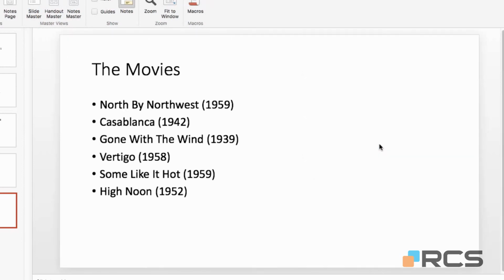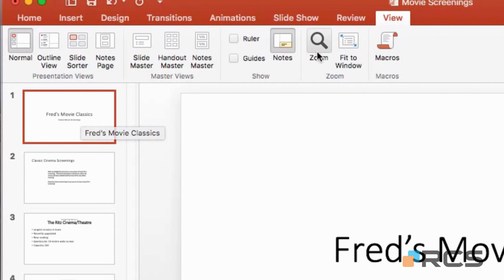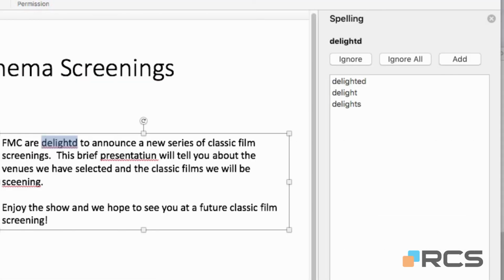And one final thing I'll do here is run my spell checker for the show. And if I just come back to slide number 1, come to the review tab, and over on the left you'll see in the proofing section we have a spelling button, and if I click on that, what will happen is that PowerPoint will go through the show and identify any errors, and on the right side you'll see a new window has opened up, the spelling window, and here it will identify the error.